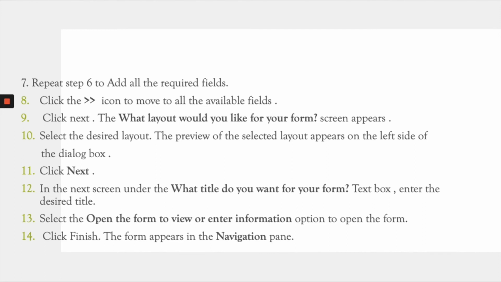The preview of the selected layout appears on the left side of the dialog box. When you select one of the layouts, it will be shown on the left side for you. Then click Next. In the next screen, under the What title do you want for your form text box, enter the desired title. You have to give it a suitable title for your form.